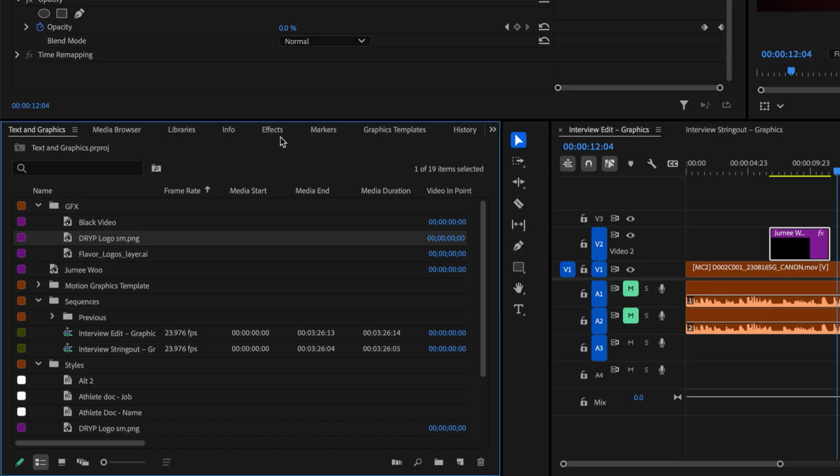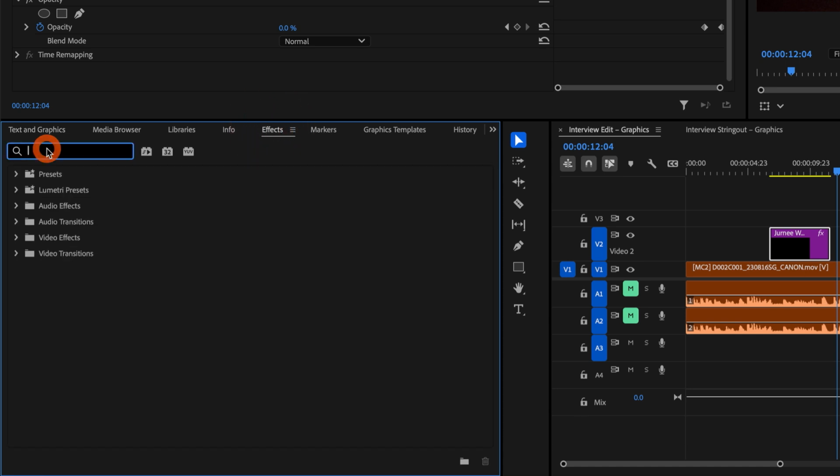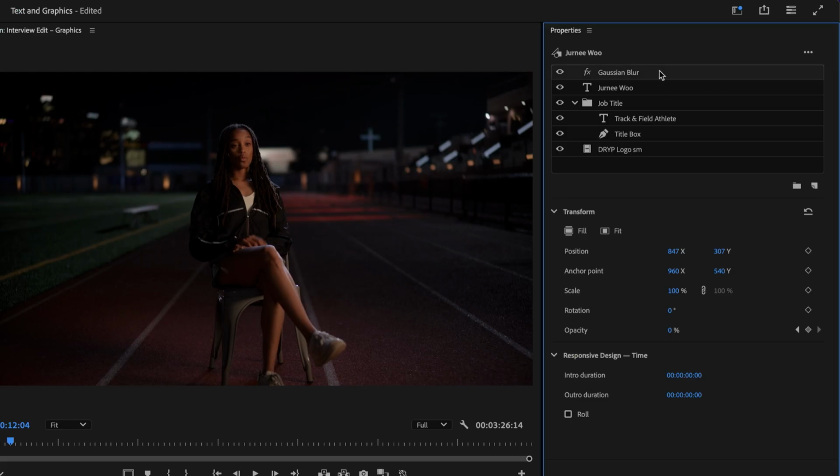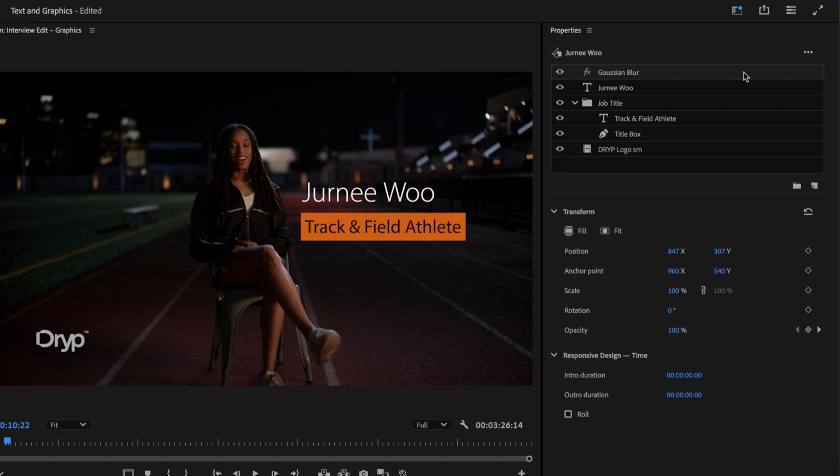How do we do that? Well, we can actually add an effect to the layer stack in this graphic. So I'm going to go to the effects panel, and I'm just going to type in Gaussian, and it found the effect I want, which is Gaussian blur. And I'm going to drag that into the graphic. And it's going to sit right there above everything in the entire graphic. Put the playhead back there.